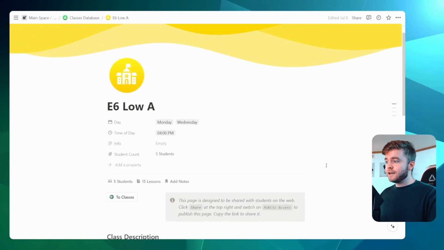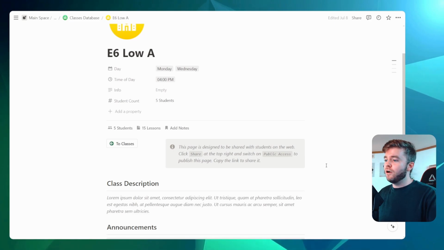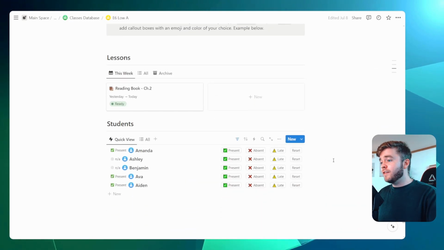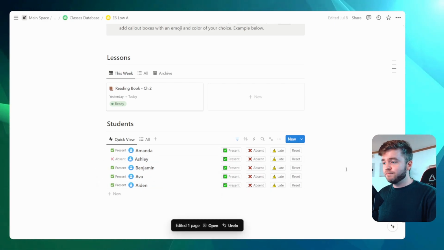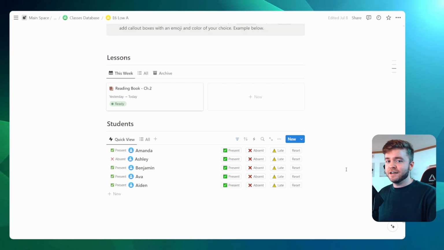Usually at the start of class, I will bring up my class page on my computer and then just do roll call and marking attendance as we go down the names. And I find this is as fast or faster than any other way of taking attendance you could imagine. This type of attendance tracking is by far the fastest that exists in Notion and works exceptionally well.